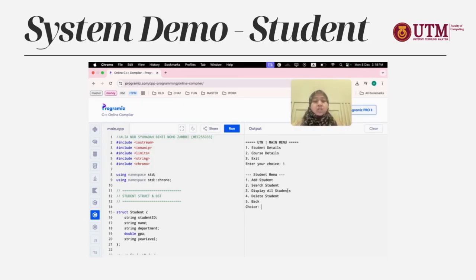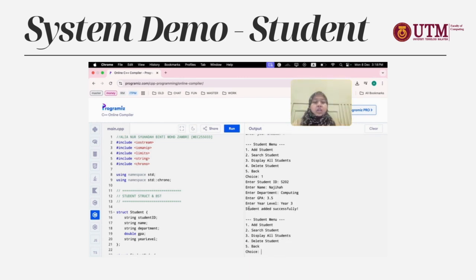We have add student, search student, display all students, delete student, and back to the main menu. We'll do add student first. Enter student ID, let's say S202. Then we need to put the name, let's say Najiha. Enter the department, which is Department of Computing, same as me. Then GPA, let's say 3.5, and year level, let's say year 3, same as me. It mentions here, student added successfully.